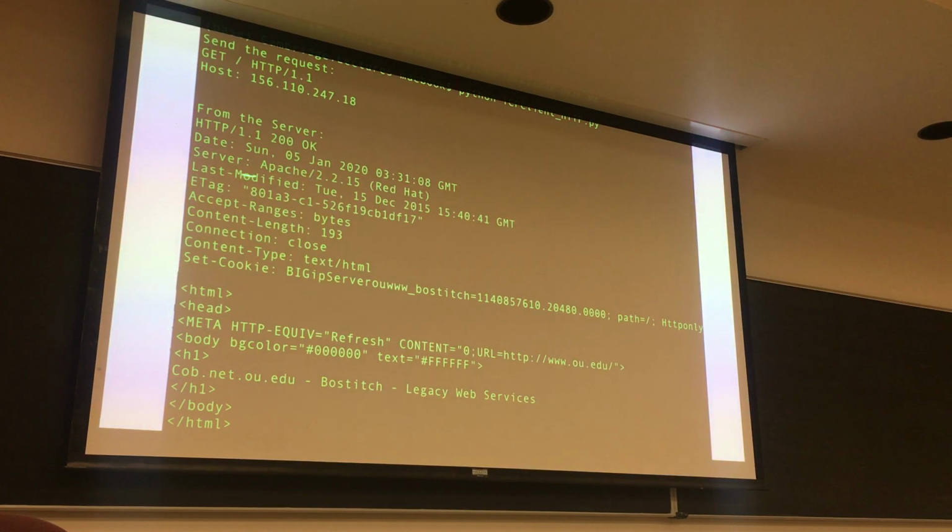This is the server program that's running this server. The OU server is Apache running on Red Hat. And this was actually modified 5 years ago. Somehow they moved this server, so it says this is a legacy web service.